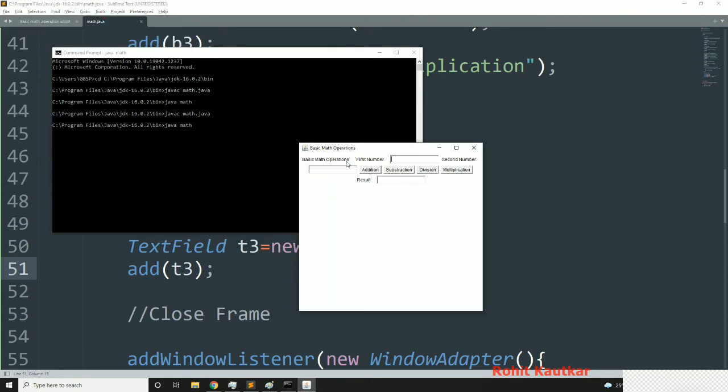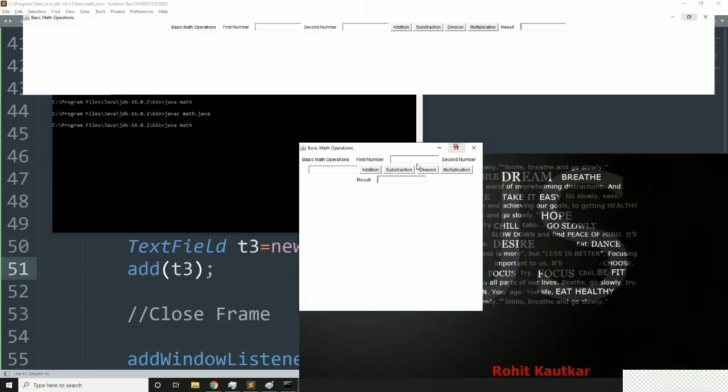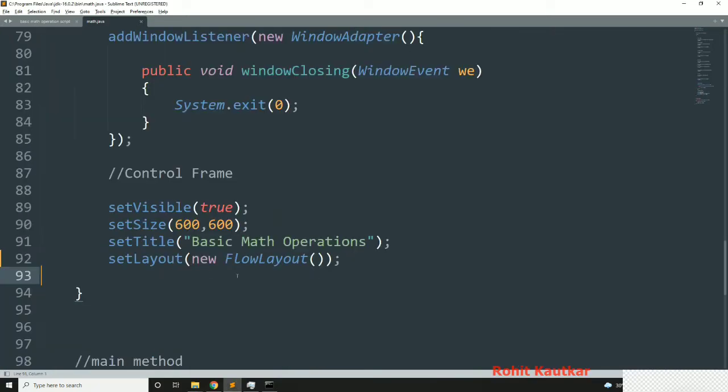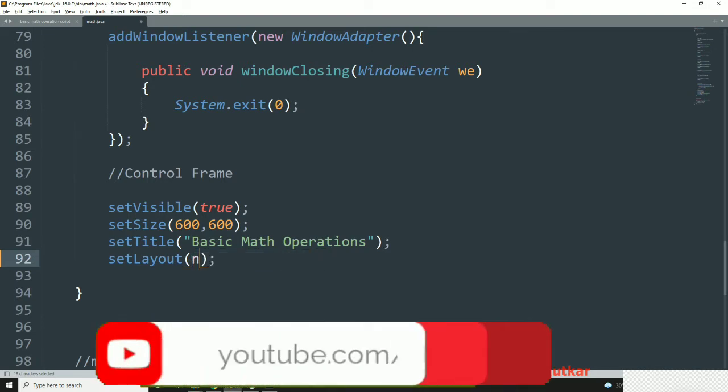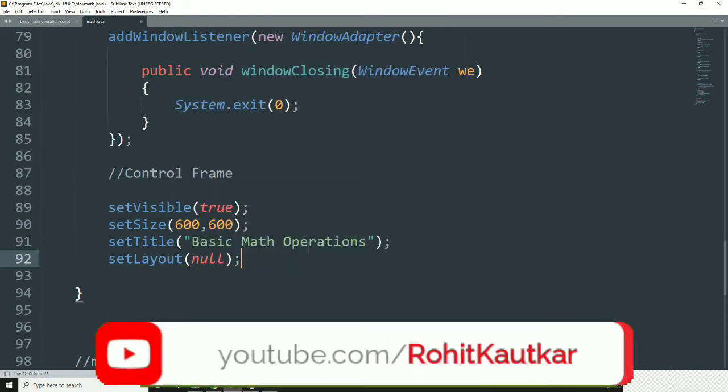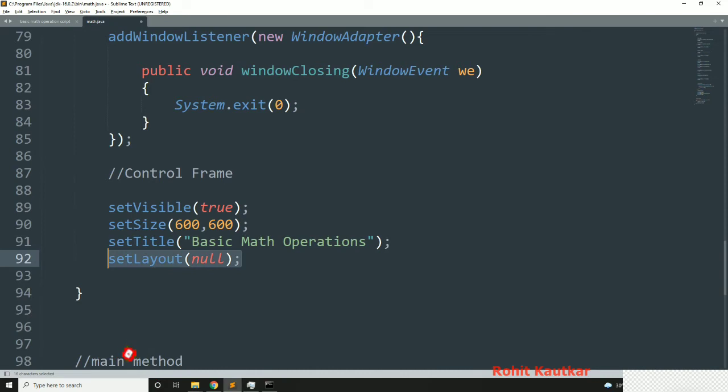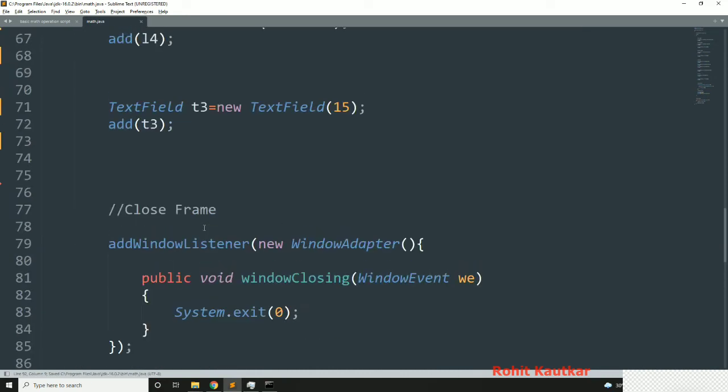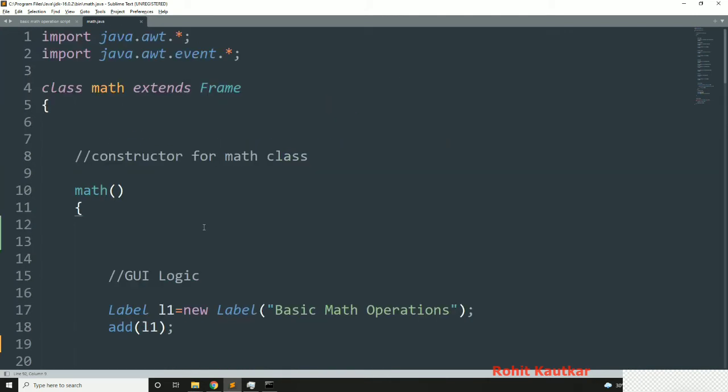Now you can see we got label, first number, second number, 4 buttons, and at last result. Like this at the center, one by one all these elements appear. Why? Because we are using flow layout. Now what I will do, I will try to change this flow layout, and instead of that we will pass null over here. And we will try to adjust all component manually one by one.